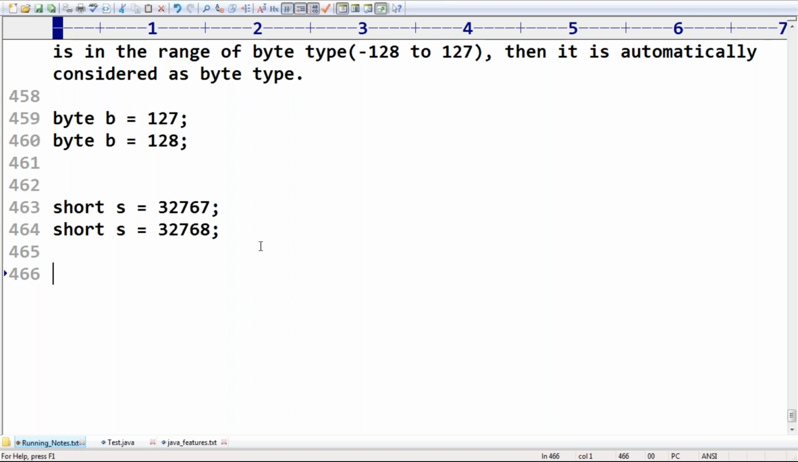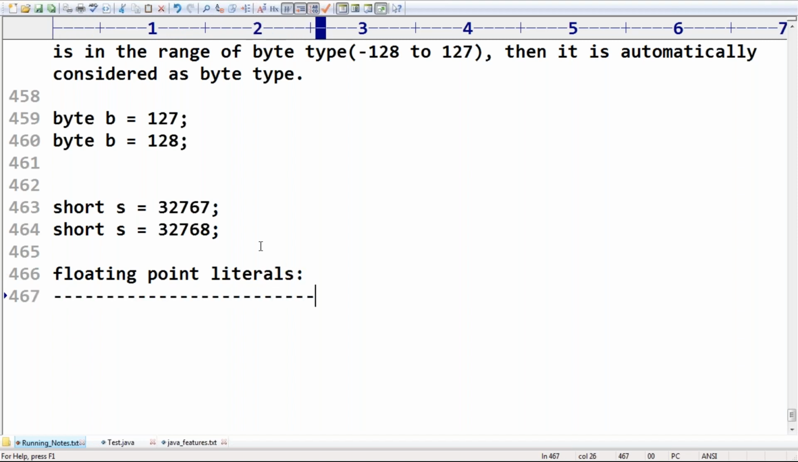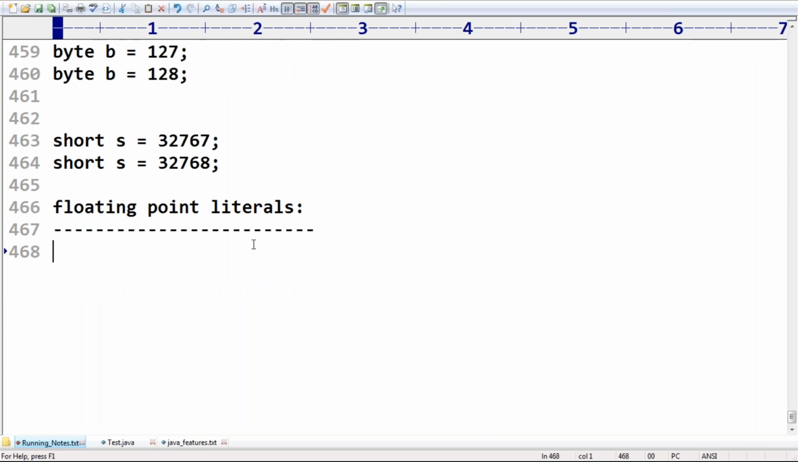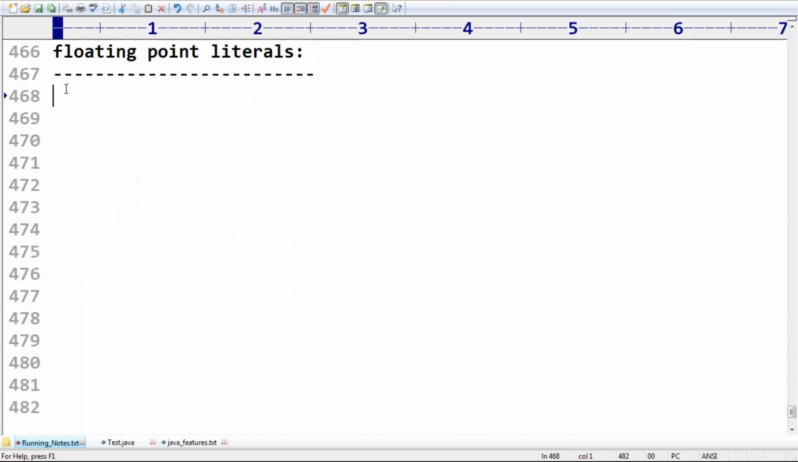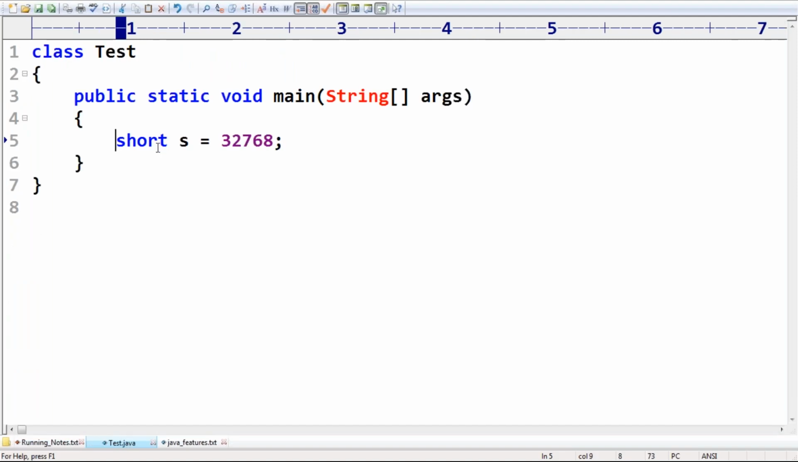Next, what about floating point literals? I want to specify floating point literals. Remember, these are very important points. Very simple. Floating point literals: more concentration must be required, especially for the exam's sake.